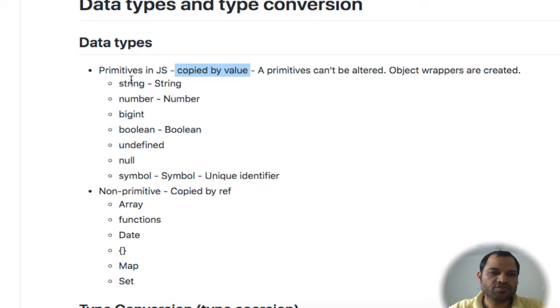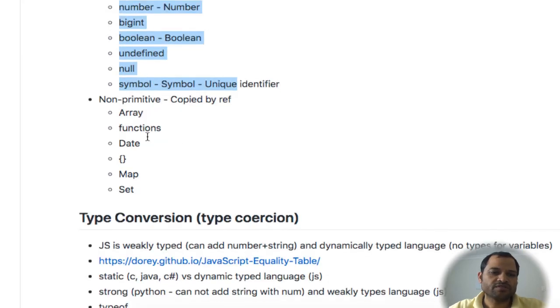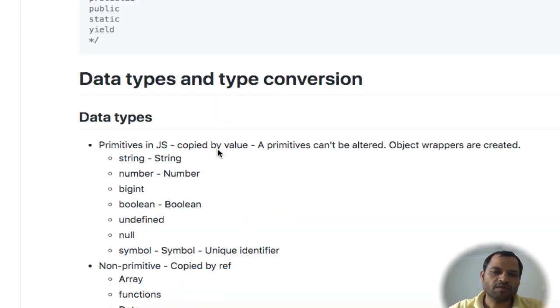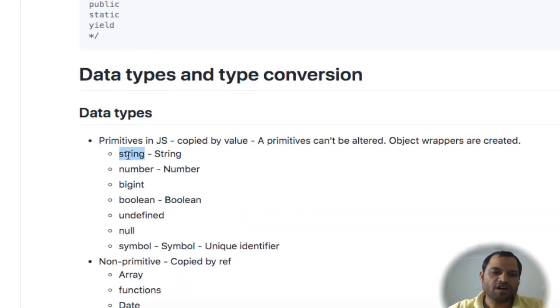In primitives, we have got string, number, big int, boolean, undefined, null, symbol. All these are primitives. And non-primitives, these ones. Just one more thing about these primitives. Primitives are not objects, but they behave as an object. For example, if you create one string and store some value in it, we can still access some methods. For example, we can convert it to uppercase, lowercase, etc.